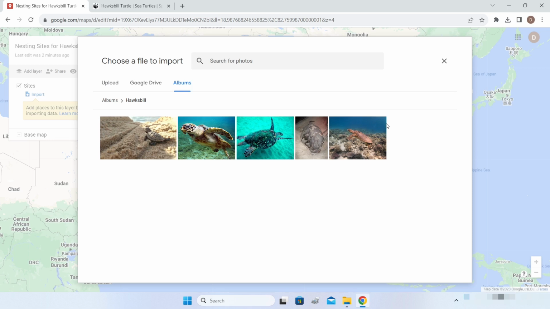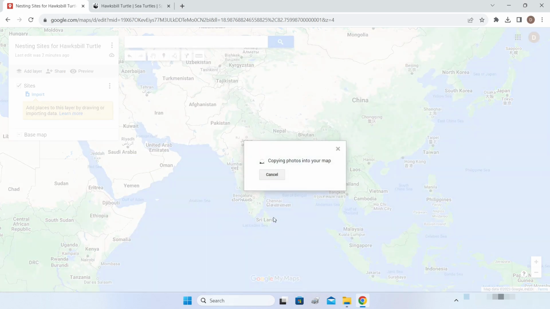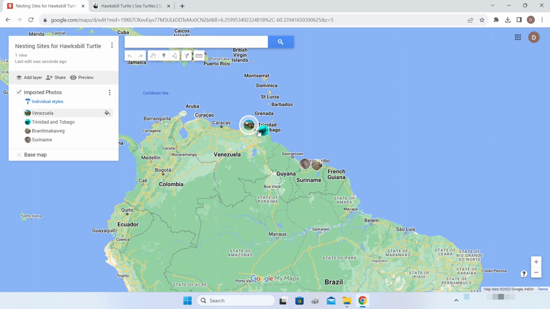So I have all these pictures available, and what I'm going to do now is to just select all of them one by one. And once all the images are selected, I can just come here and click on insert. So the moment I do this, all these geotagged photographs are imported inside this particular map, and you can see that a map has been automatically created because these photographs were geotagged, and you can see that all these nesting sites have been included here.